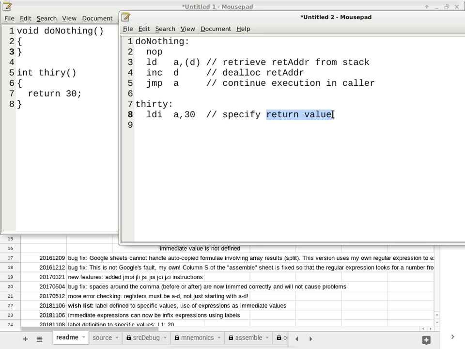If you look at 30, we're not quite done yet because now we also have to retrieve the return address, but this time it is retrieved into register B because register A is already used for the special purpose of specifying the return value. So this time we have to use register B or C. It doesn't matter which one we use as long as it is used consistently. The 3 instructions are pretty much the same except they are using register B instead of register A in this case.